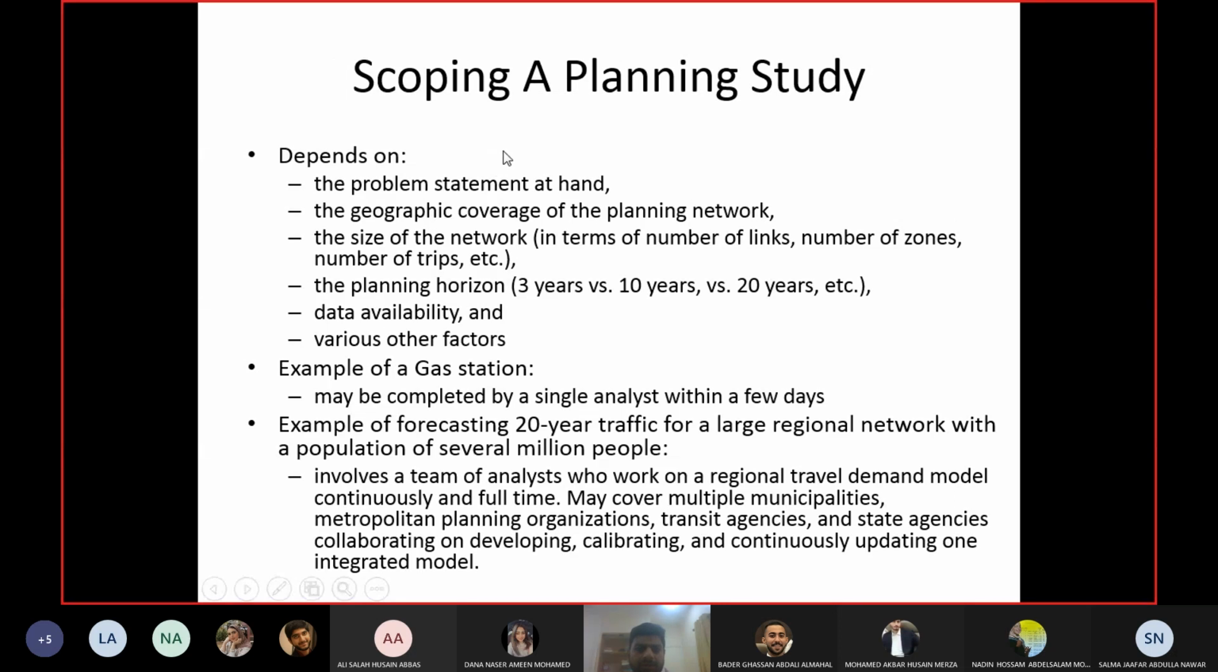Now, whenever you are doing a planning study, you have to focus on the scope. What is the scope of the study? The scope of the study will depend upon for what purpose you are doing the planning study. Like I said, I have given you examples earlier. You may be doing traffic impact analysis for a facility. You may be trying to find out the consequences of a future action, which may be introducing a metro. So for what purpose are you doing the planning study? What is the problem statement? Why are you doing it?